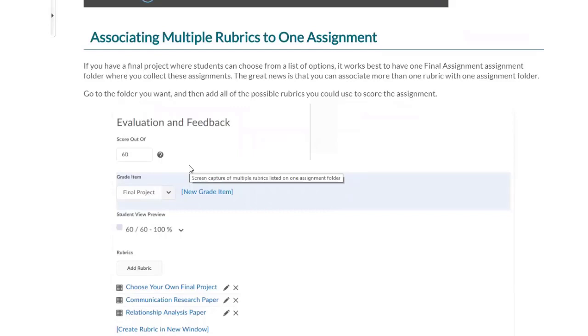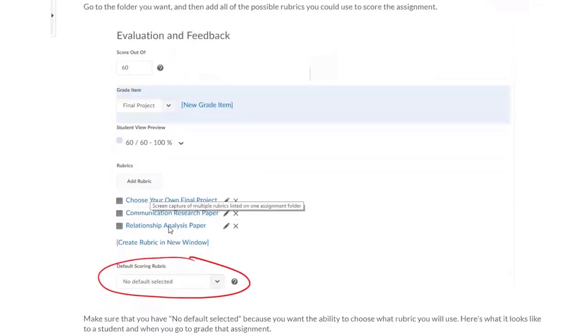So if you have students who are turning in different types of things, maybe you just have an assignment folder that's called final project or final exam, and you have various things, which is what I have here on the final project. You can add multiple rubrics, which I have screenshot here. There's 3 different rubrics, and I just chose no default rubric. That way, when I go to grade, I actually get the name of all 3 rubrics listed, and then I choose in the assignment folder which rubric I'm going to use for that particular student.